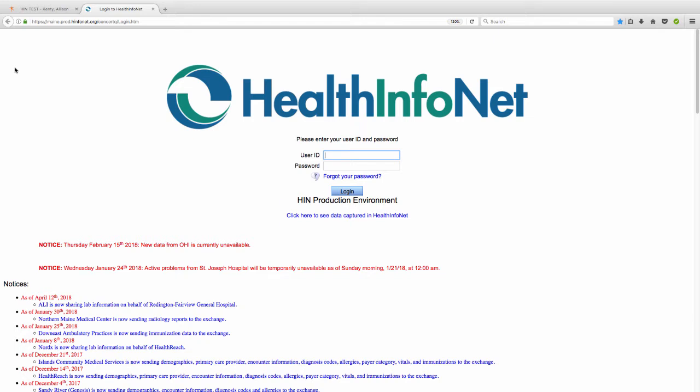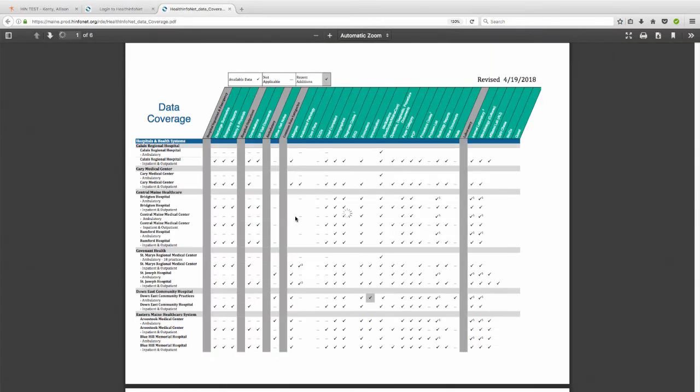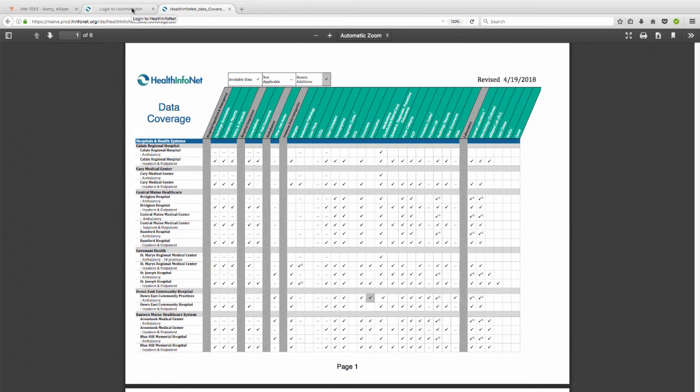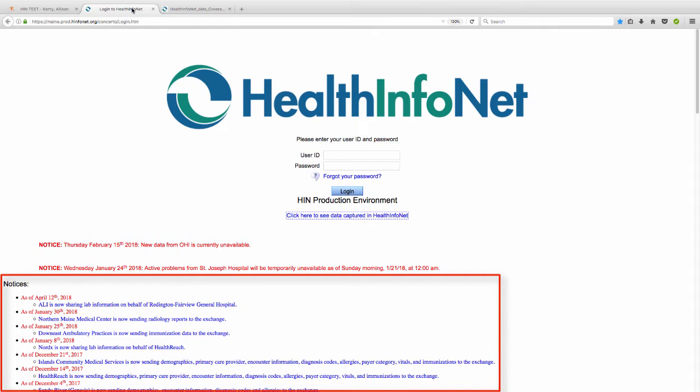Also note, this link, which brings you to our data coverage spreadsheet, shows all the organizations that are connected to Health InfoNet and what data they are sending. This is very helpful when you are looking for specific data on a patient. Remember, not all organizations send the same data. This is updated regularly as new organizations join Health InfoNet and when we receive new data sources. This can be easily printed. You can also see a list of recent updates under Notices at the bottom of the page.